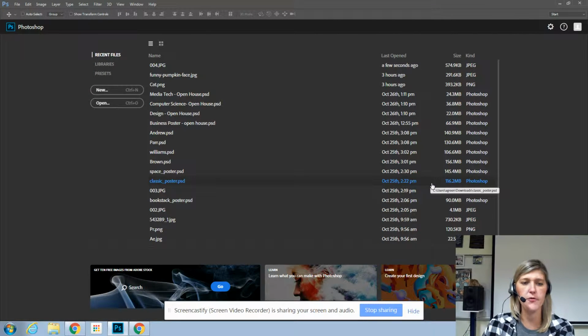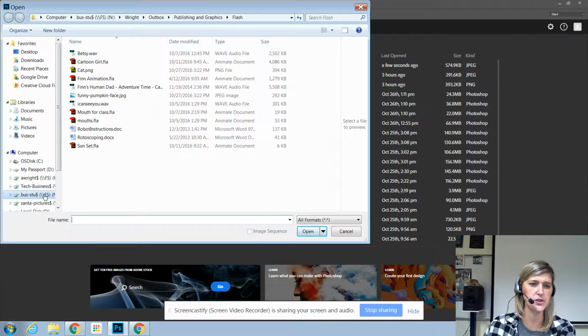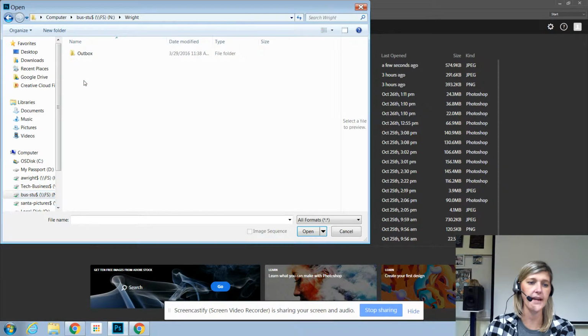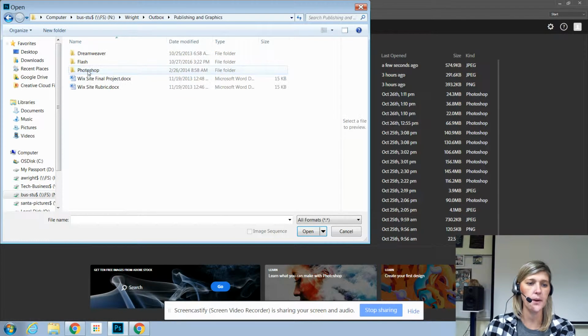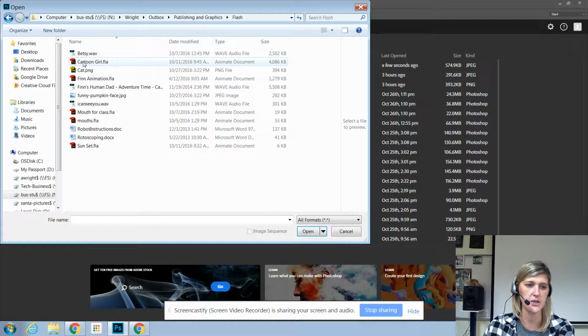So open up Photoshop to begin with, and once you get in there you want to go to File, Open. You're going to go to the Student Drive, Right, Outbox, Publishing and Graphics. You're going to go to Flash. I can't seem to get this folder name changed.